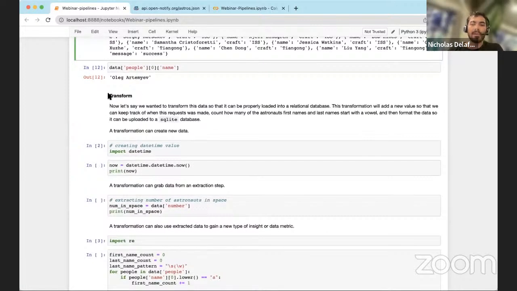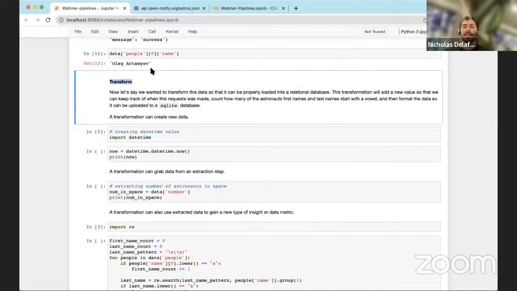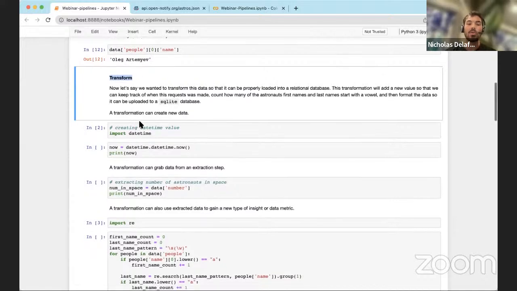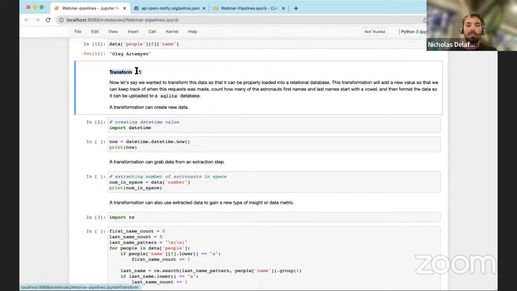Now we're going to move on to the transformation step, which is going to be transforming that data or gaining some insights from that data that we just extracted. And although one of the primary conversations we'll be having today is in regards to ETL pipelines, we're also going to talk about other types of pipelines that you might see in production as well. So let's go ahead and talk about the transformation step.